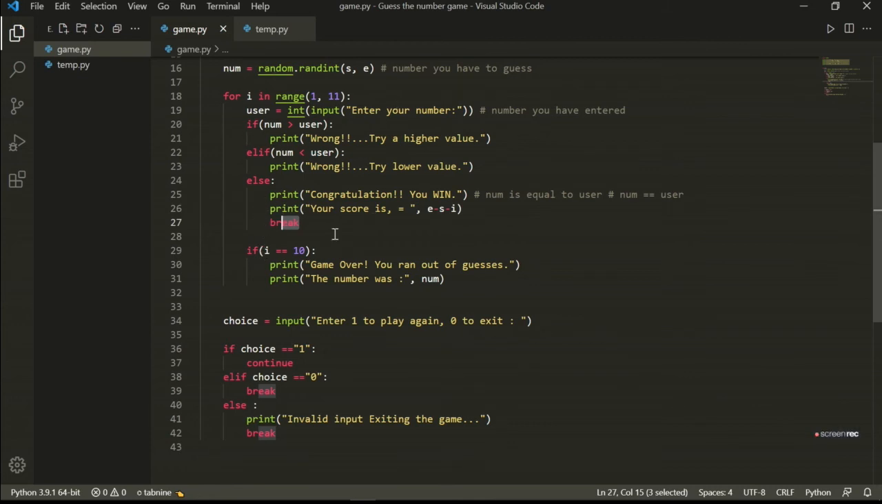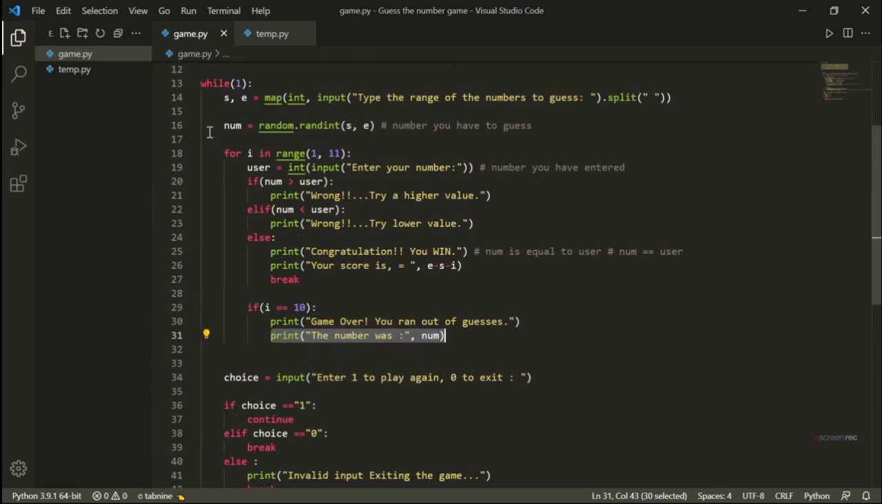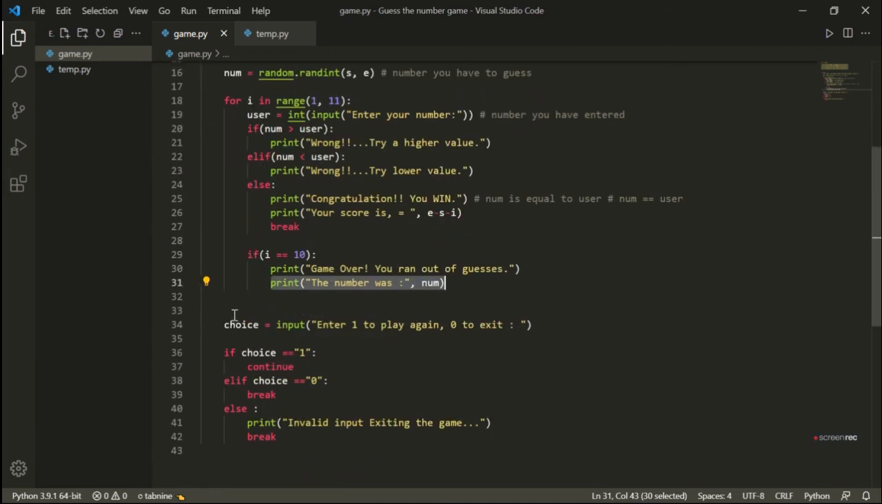After that, I have used a check for if you can't guess it and your turns run out, that means i equals 10 already and you still couldn't guess the number. So I have used the conditional if i equals 10, that means if the value of i is 10, then print game over, you ran out of your guesses. And the next message will be the number was num. So after the game is over, it's gonna show you what number you had to guess.